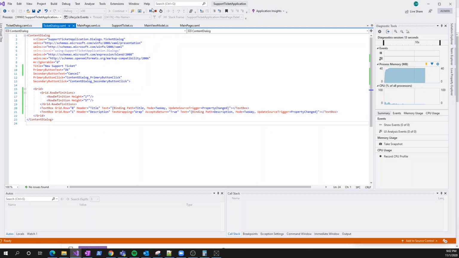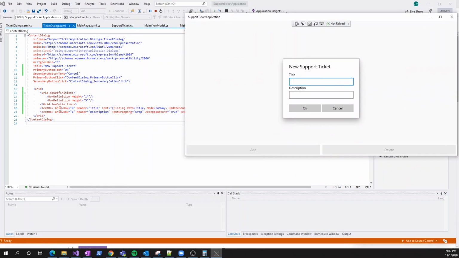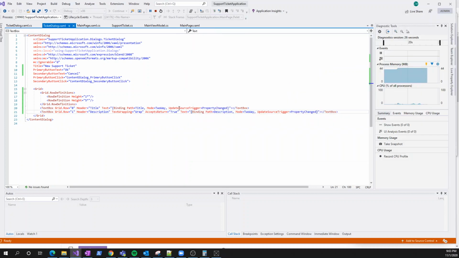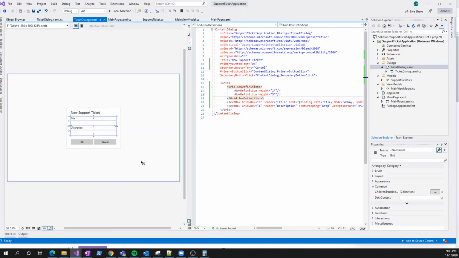So the ticket dialog, if we look at dialog, has a text box that is the title, a text box that is the description, and these are bound using our standard kind of binding path to properties on a sub view model. So we have one view model that's the main view model, and then I have another view model that is a support ticket. This dialog is bound to individual support tickets, and then those feed back into the list that is part of the main view model. So if we close out of this, you will see that the preview here looks exactly like we were seeing when we actually created the dialog in the app.